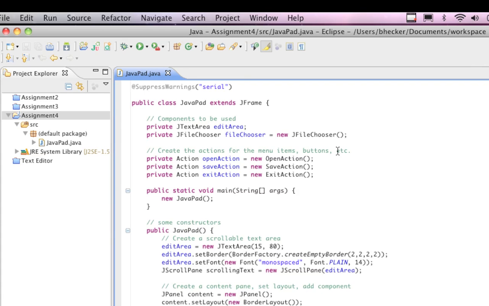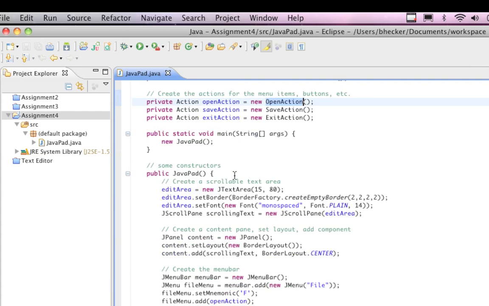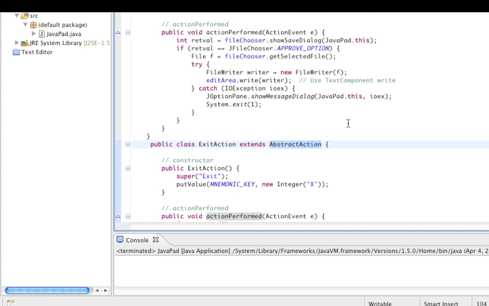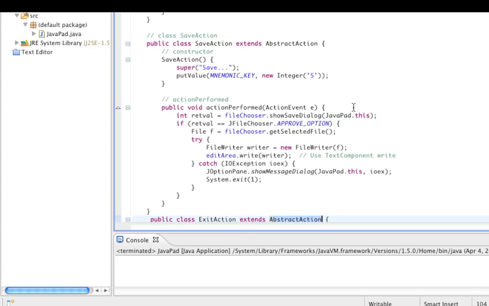We don't have any buttons in here. We just have the menu item itself, using open action, save action, exit action. We're implementing the functionality here, and we're extending AbstractAction, which is the only option we have actually. You use the AbstractAction for everything, for catching button events, text events, menu events, everything. And you actually add this to the menu.